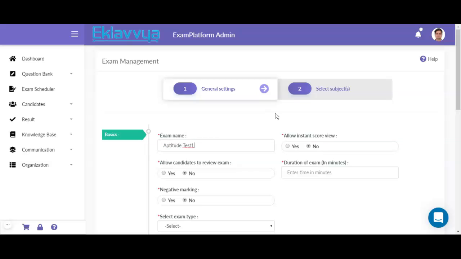Next thing is allow instant score view. So if you would like to show the result of the online exam immediately after exam completion to the respective candidates, then you can set this flag as yes. But if you do not want to showcase the scorecard of the online exam immediately after completion of the online exam process, then you can set that flag as no.